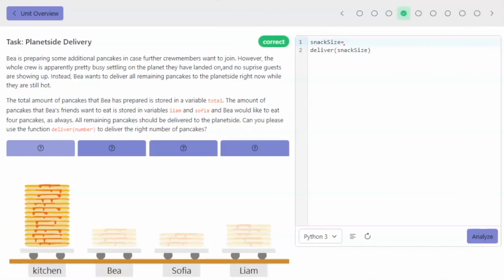Our 6th task in our list of tasks is called Planet Side Delivery. In this task, we've got 3 crew members who've ordered pancakes, but the kitchen has cooked up a few more servings than necessary. We want to distribute all of the extra pancakes to the rest of the crew without taking away from anyone's order and without leftovers. We are going to store that number in a variable called snack size. Then we can use the deliver method to send them off to our crewmates. Pause the video here and try the pancake simulator tasks.